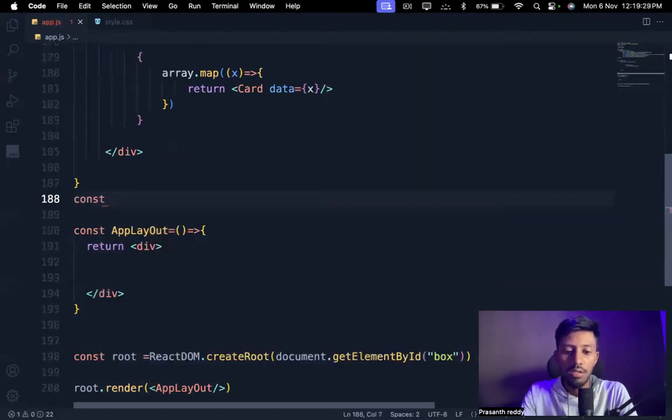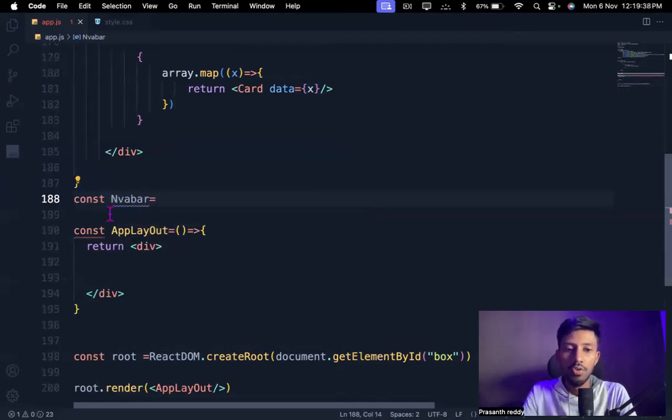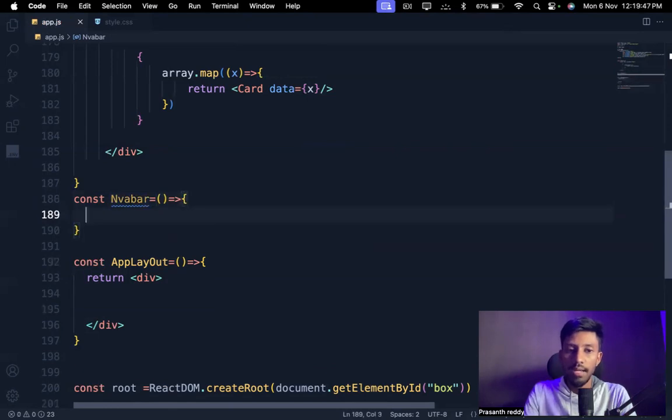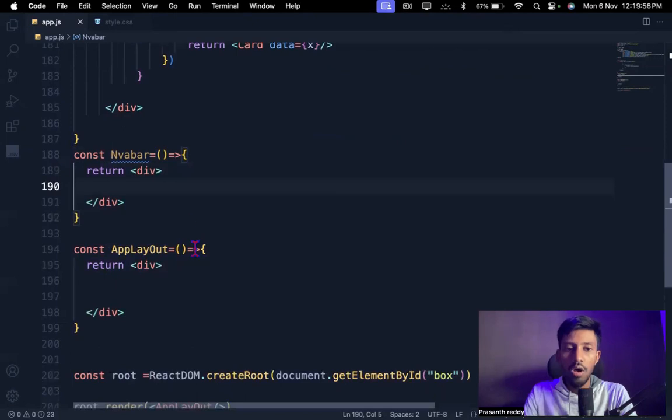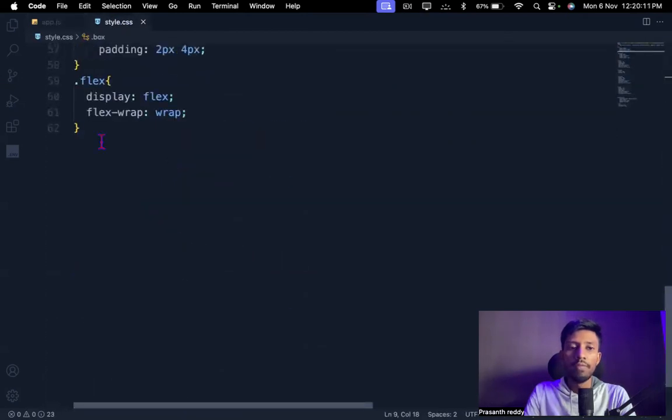const NavBar, capital letters, equals an arrow function, and let me make this a return statement. Here I want one div, guys. Now let's give the className also. It's NavBar. Everything is very important. Let me take this nav bar and paste it inside the style CSS. I'm doing it from scratch.